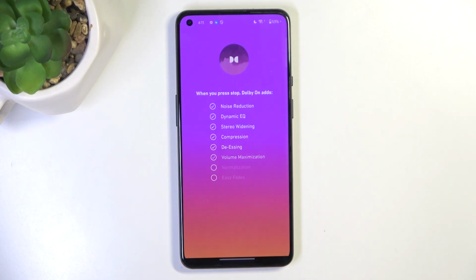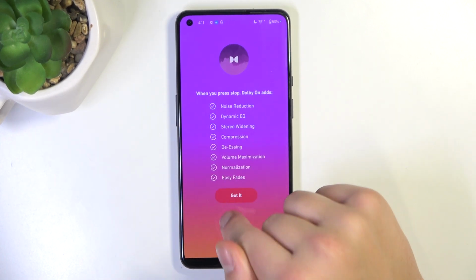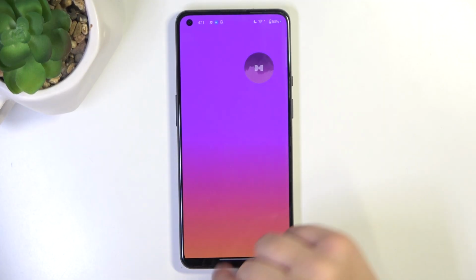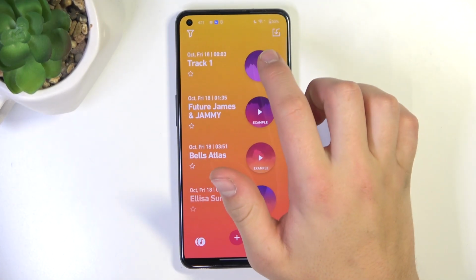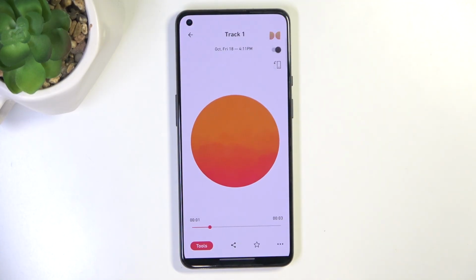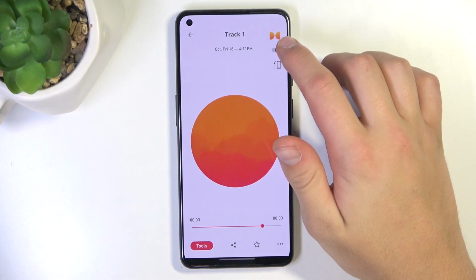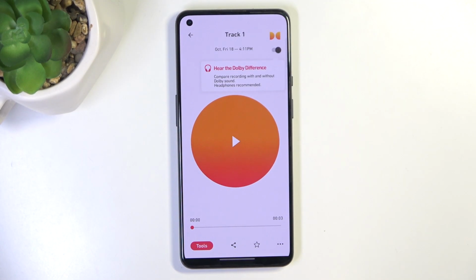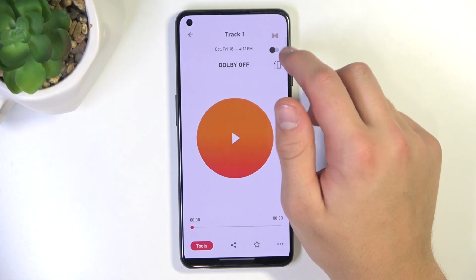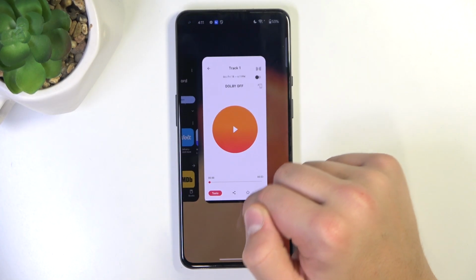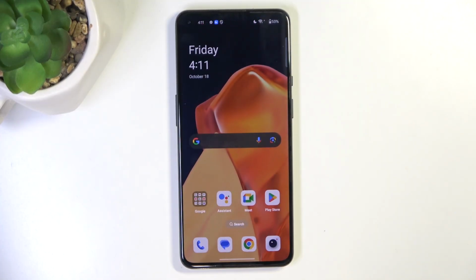Now in the bottom left corner you're going to see your gallery, so let's head there. Here is the recording that I have just made, and if this icon is colorful, it means the audio is being played with effects of Dolby on app. But if you press on this button and this icon is going to turn gray, it means the audio is being played raw.